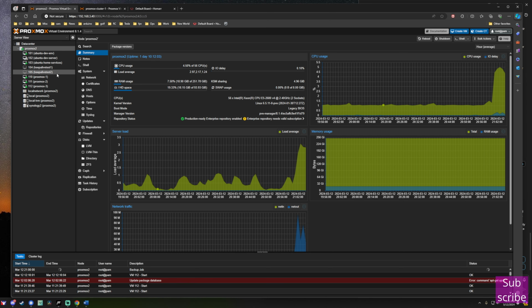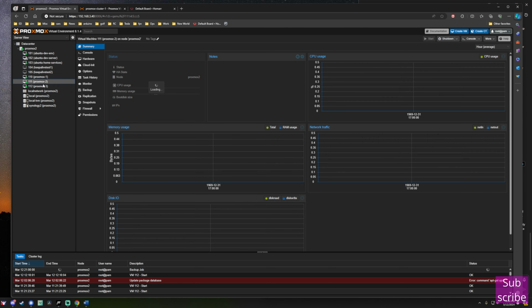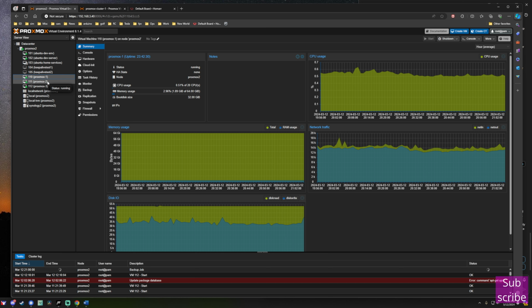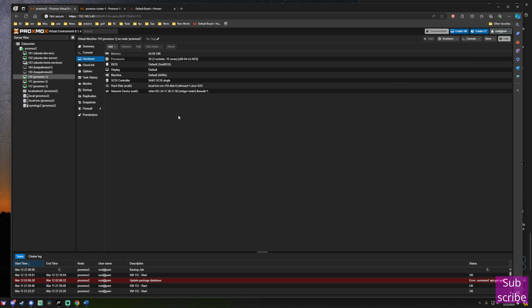So right here I have my root Proxmox instance. Here are the 3 Proxmox cluster nodes we have running. I'm going to go to the first one, go to the hardware, and I am going to add a hard disk.